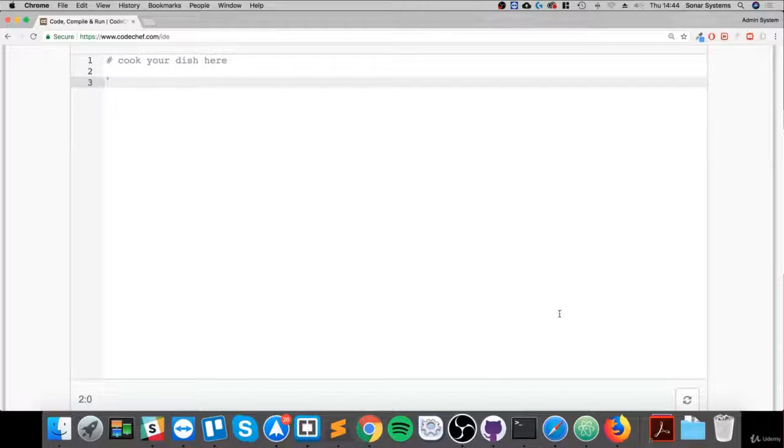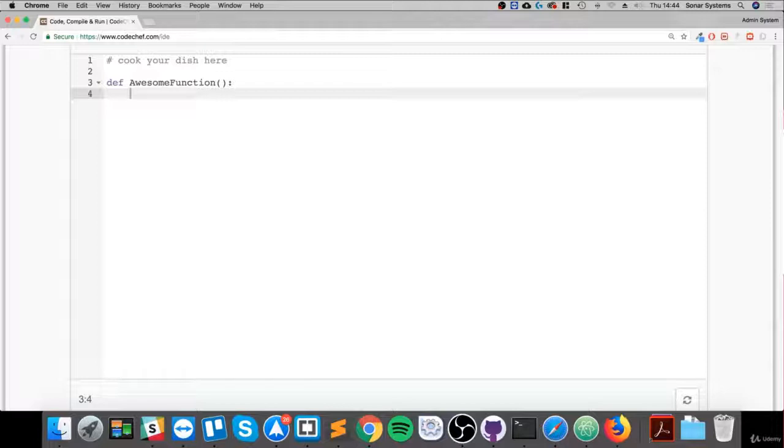So the syntax of a function is like this: def, short for define, then specify your function name. I'm just going to call it awesome function. It is an awesome function. Then you just open and close brackets. You can specify parameters as well; we'll cover that very soon. And now you just put a colon at the end. Make sure it's indented, because that's how Python knows that all the code belongs to this function.